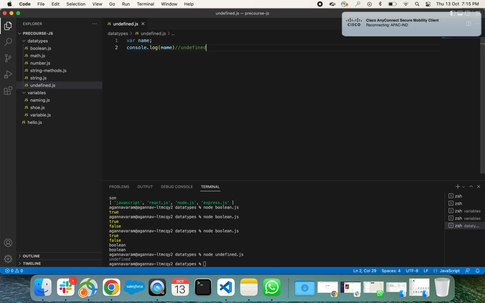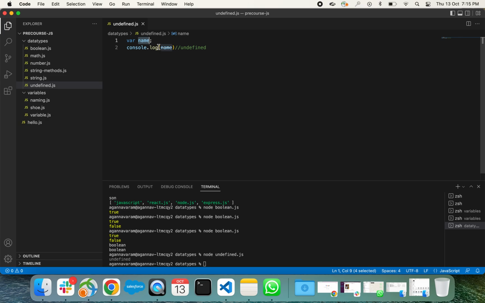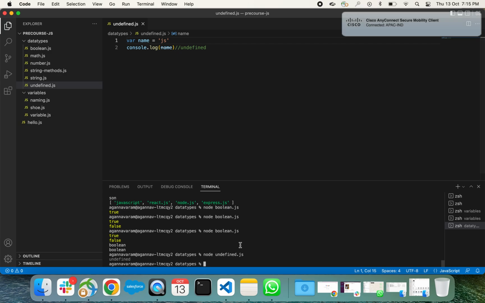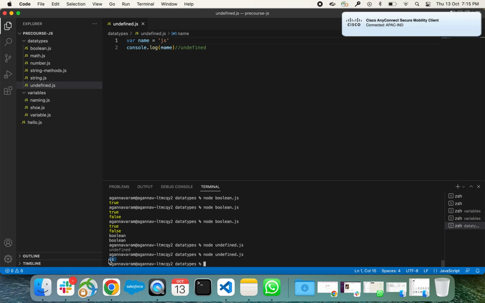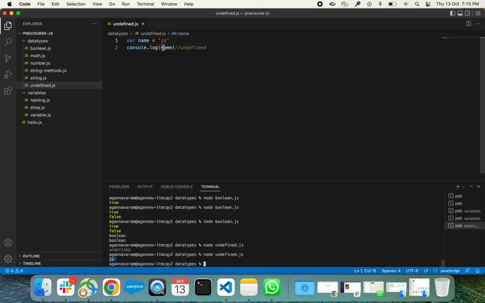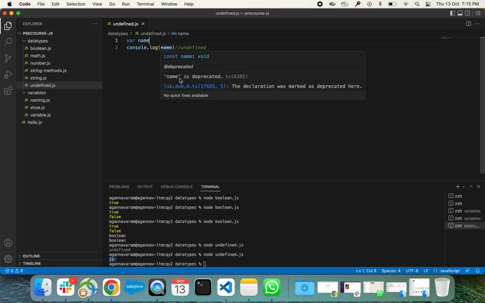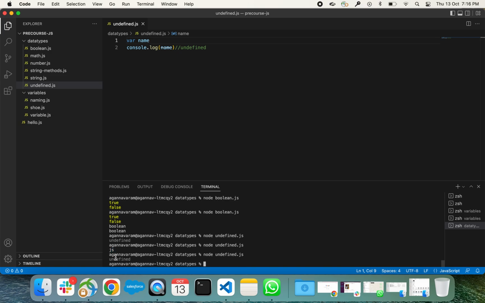So this is one more primitive data type. We say variable name holds undefined. When we run it, it says undefined, the absence of a value. Here there is no value. We have just declared it using the var keyword and named it name, but there is no value assigned to it. That is the difference. Let's say I assign it something like JS, save it and execute this. Now we can see JS is printed as output. But if we do not assign any value to it and we still print it, it is going to say undefined, meaning absence of value.